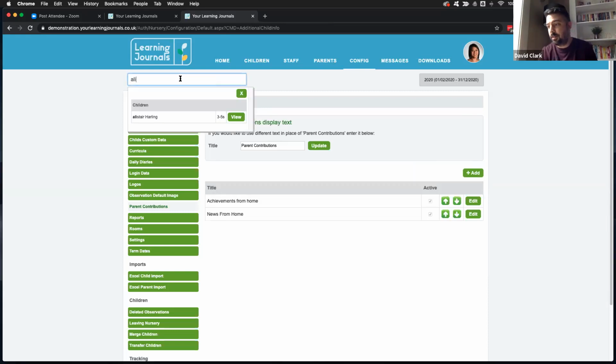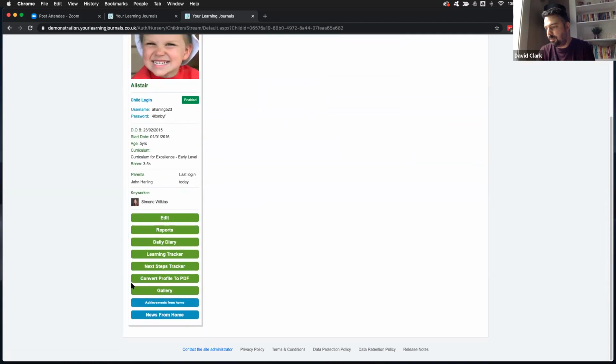So I can just search. For those of you who don't know, you can actually search for a child up in this box up here. Much quicker way of finding them. Go to their profile, and we'll then see that extra blue box that we've added in here. And wait for it to load up. Here it comes. So if we look down the left-hand side, we can now see we've got this News from Home box down here.